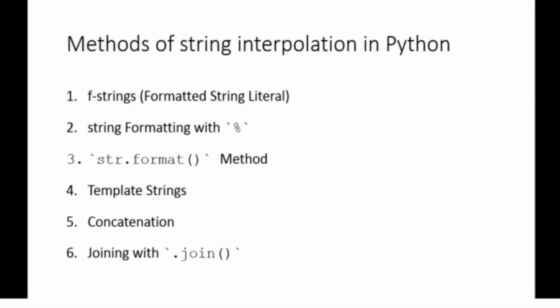1. F-strings, which are otherwise referred to as formatted string literals. 2. String formatting with %. 3. String format method. 4. Template strings. 5. Concatenation. And 6. Joining with the dot join method.